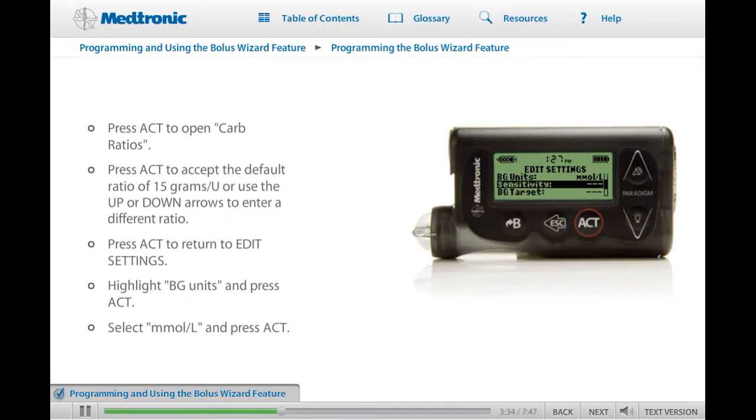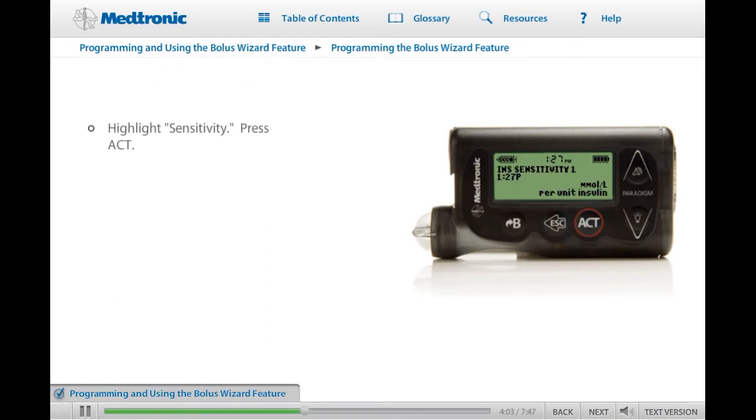The next factor that needs to be programmed is insulin sensitivity. Your insulin sensitivity factor is the number of points, or millimoles per liter, 1 unit of insulin lowers your blood glucose. You can program up to 8 different insulin sensitivity factors for different times of the day. For this training, we'll program only one. In the Edit Settings screen, scroll down to select Sensitivity and press Act. Enter the practice value for the insulin sensitivity setting. For this example, we will use 2.8 millimoles per liter.